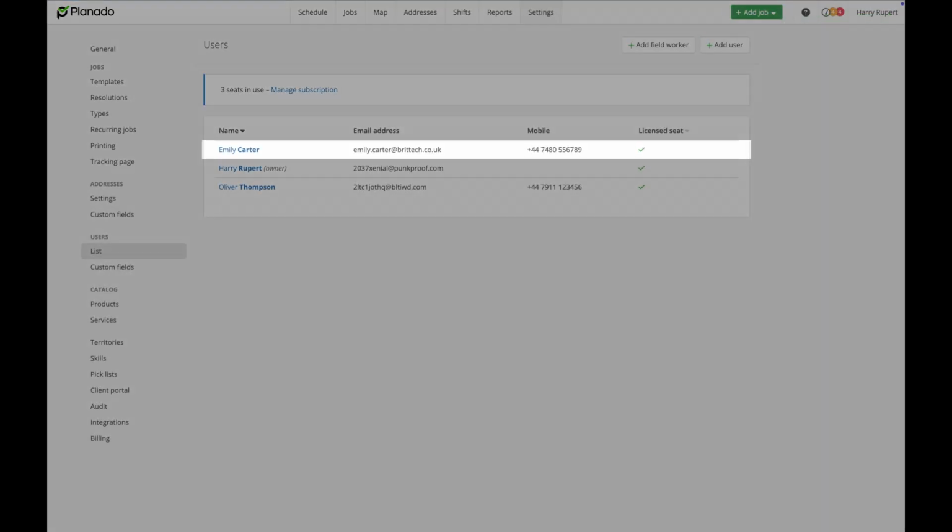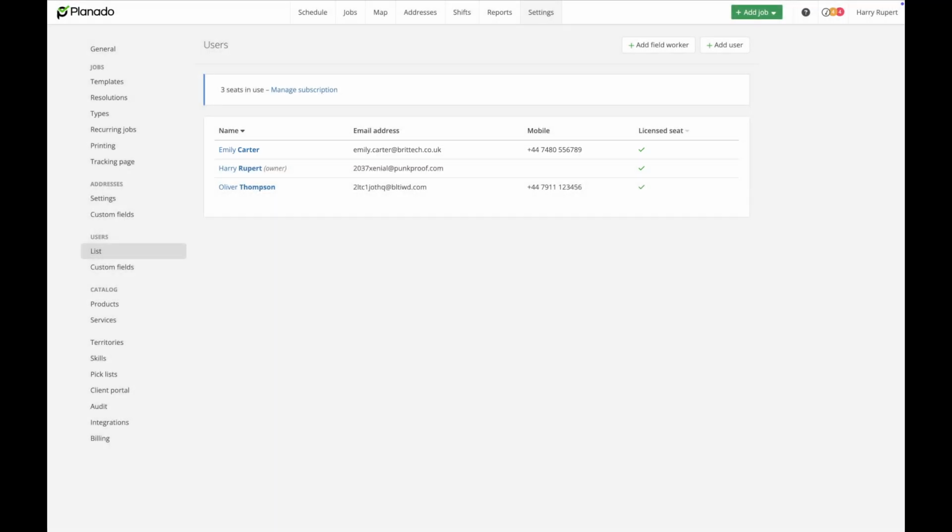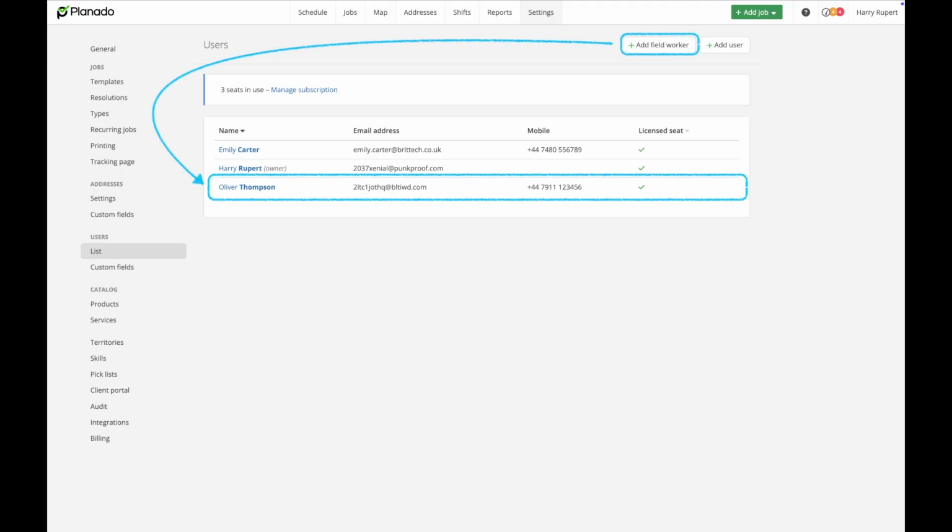As you can see, the new worker appears in the list. To log into the web app, the worker will need the login credentials you provided. Now the workers are ready to start. The dispatcher can create jobs using the web app, and the field worker can perform jobs using the mobile app.